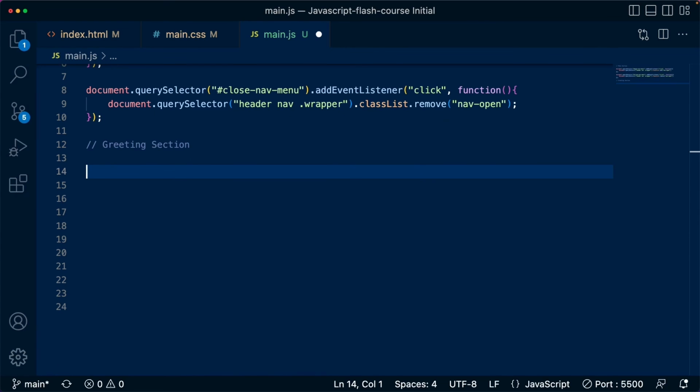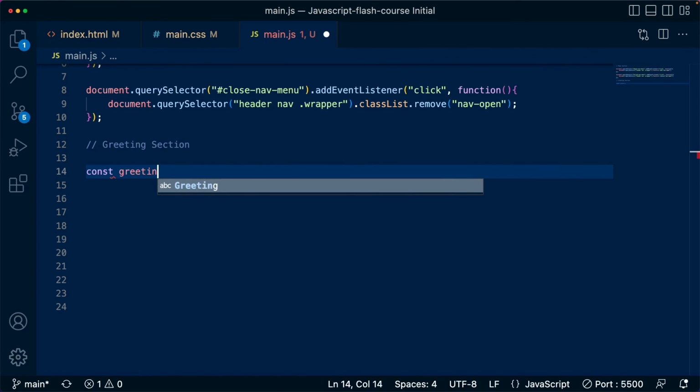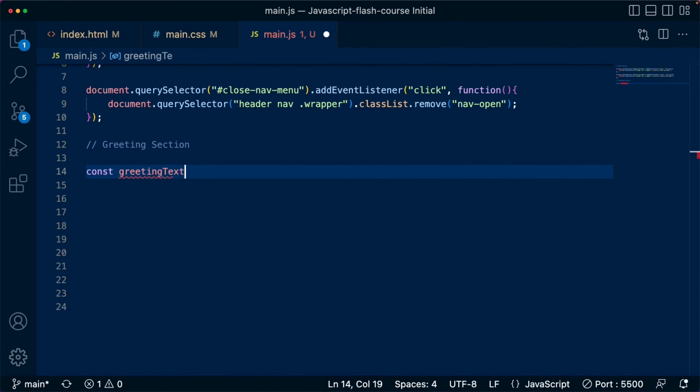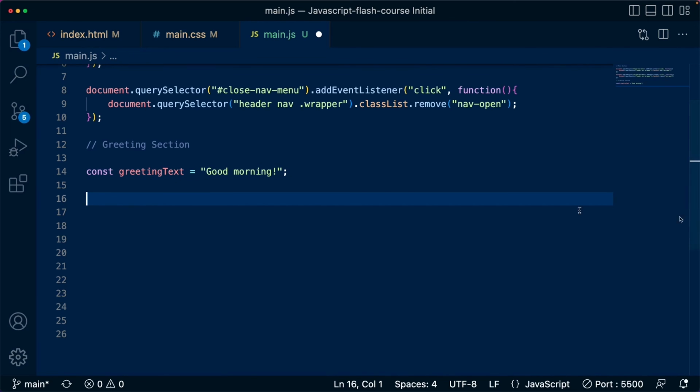Now let's create the variables that we need to form the greeting. The first one is the greeting text. So we can create a constant for the greeting text. Let's call it greeting text. And this is going to be defined depending on the time of day. Since right now we don't have the time of day, we can just use good morning. And then when we speak about date and time, we can make this work.